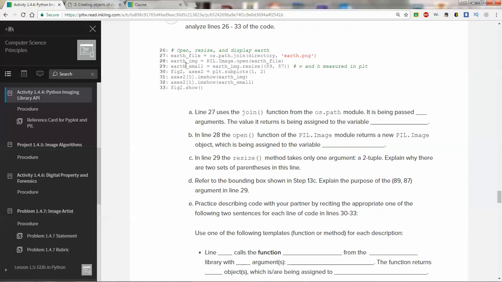We then create a new object by performing the resize method on earth image to 89 by 87, with the W and H measured in PLT, which we could use to find out what that is. Fig2 axis 2 is PLT subplots. We have to use Fig2 axis 2 here because remember we used Fig and AX already for the student. So this is a continuation of that code. We're creating a second plot, PLT subplots 1, 2, and then we're putting the earth image on the first plot and the small earth on the second plot, and then we're showing it to the user. That's pretty much what's happening in that program.